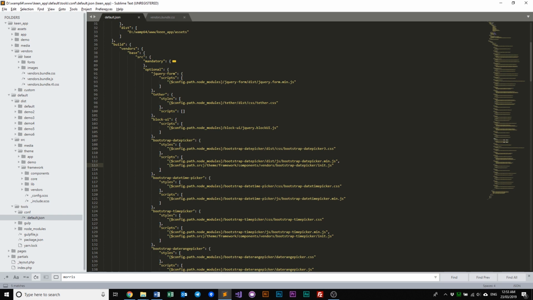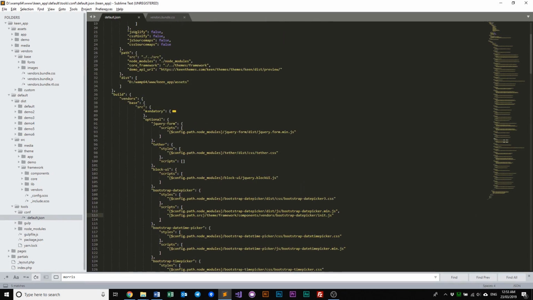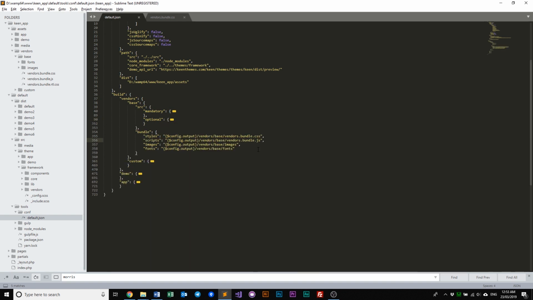plugin into your vendor.bundle.css or vendors.bundle.js. So as mentioned, for scripts, all it does is bundle up every single JS file within this section into a single file.